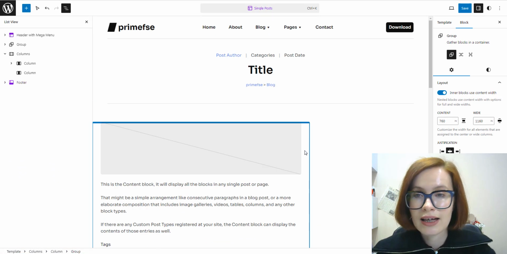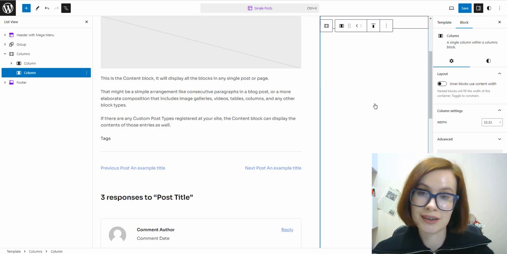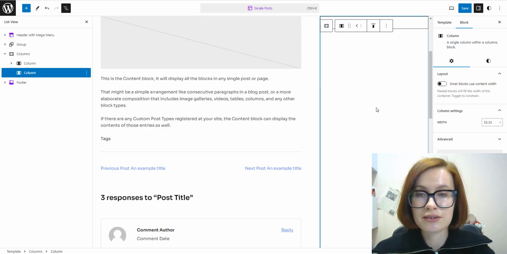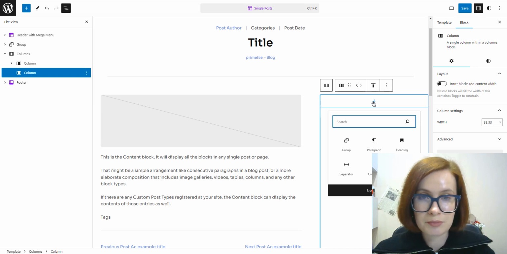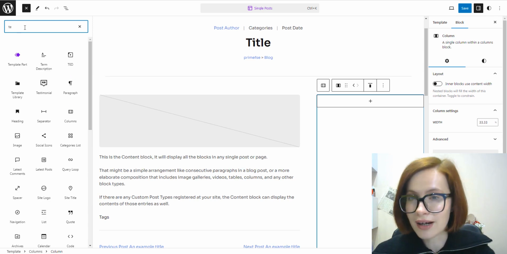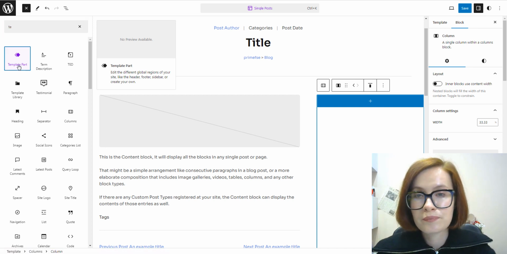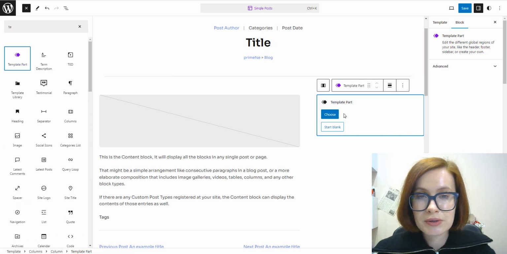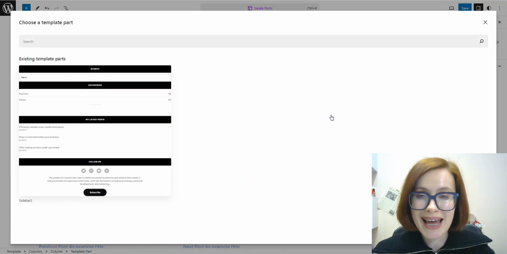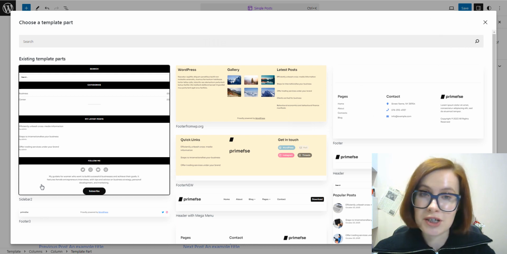Great. Next, in the right column, I click the plus icon to add a template part block. Here you can start building a new template part from scratch. And this is one more way how to create a new template part right here in the template editor. Or you just choose the one that you already have. So I'm choosing the sidebar that I've just created.